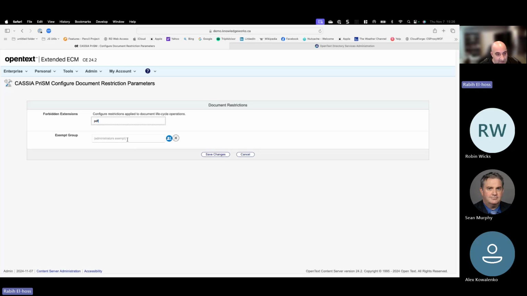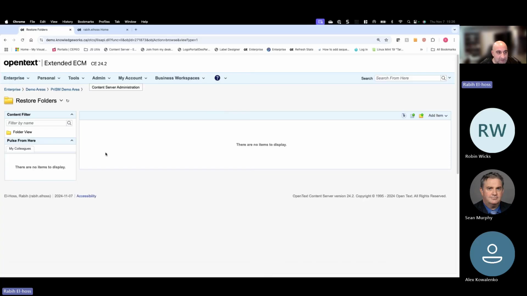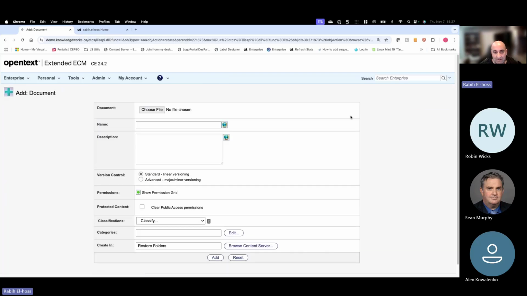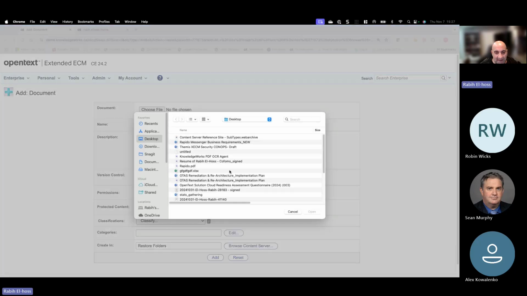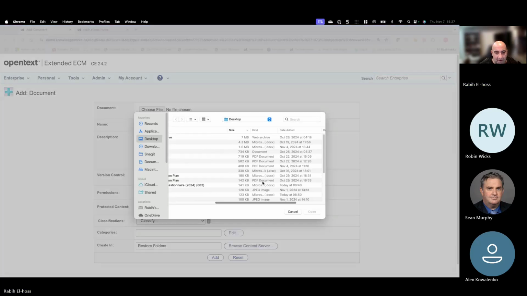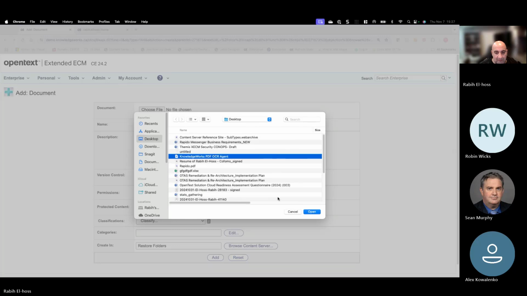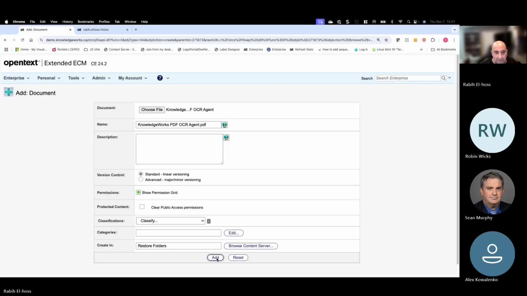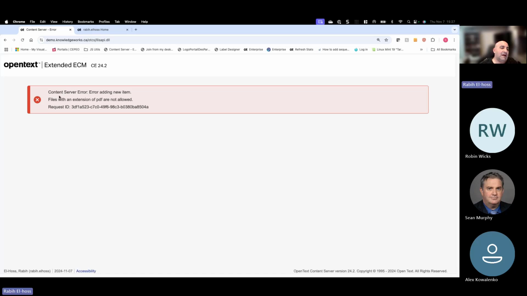I'm not an administrator, but if I had been an administrator, I would be exempt from this setting. So I'm going to go back as my other account. This is my account. I have the ability to restrict folders, restore folders as before. I'm going to add an item, and I'm going to add a PDF. So I can't add one for this purpose. I can't add an item with a PDF extension.